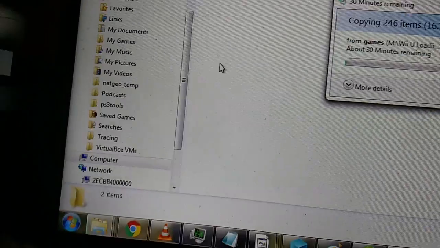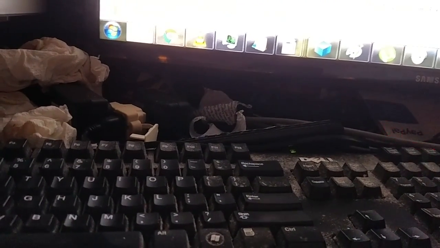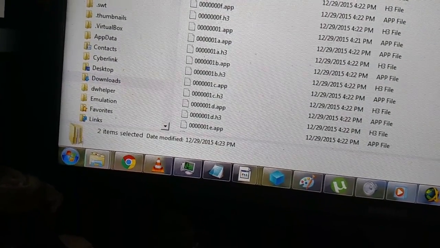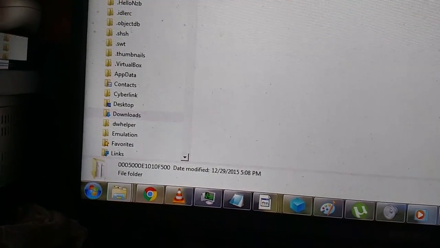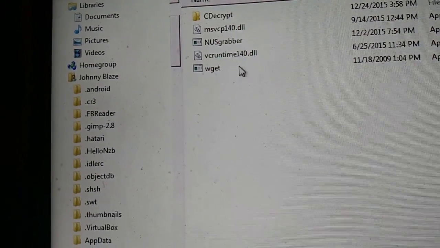Of course, while that's running, I'm going to show you something else. Now, as you can see, this is an update. I'm going to delete this folder and show you exactly how I did the update. This is going to be for a different game because I just did this.